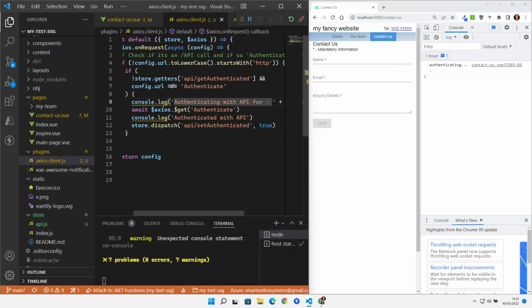So then if we do get into this block, we are having some logging just for our debugging purposes to log out that we're authenticating. We call our authenticate and a bit more logging, and then we set our flag. So exactly what we were doing in our other contact us view, we're now doing inside this module here on every request that's made to Axios.